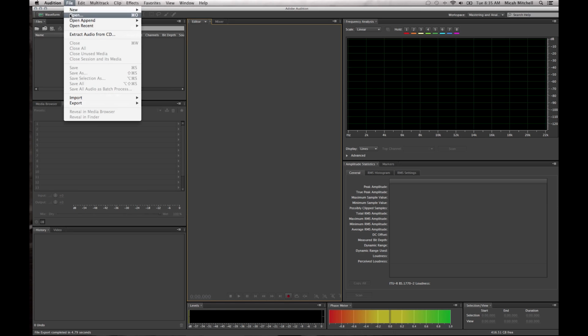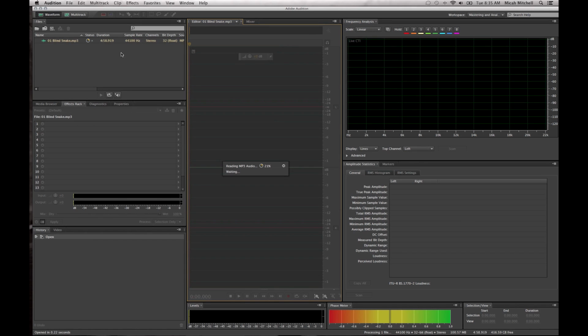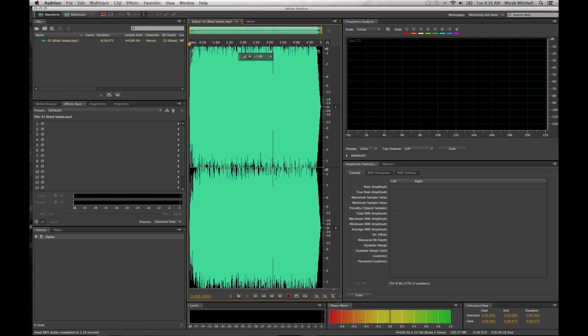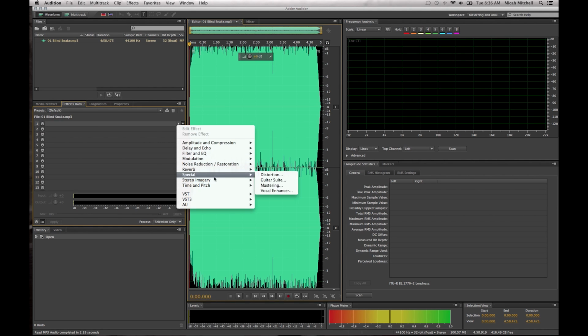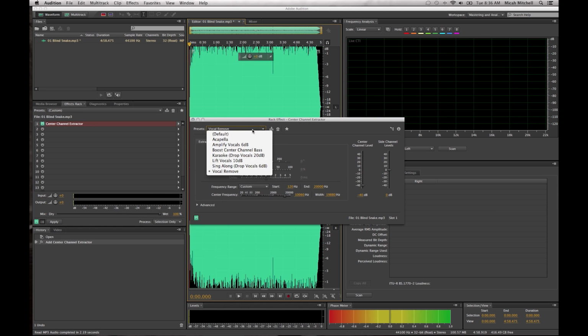I'm going to click on Open. I'm going to select the track. We'll do Blind Snake. It'll process it. We're going to click on this arrow under Effects Rack. And I'm working in the mastering and analyzing setup. Stereo imagery, center channel extractor, click OK. It already has it selected because that's typically what I've been using lately.